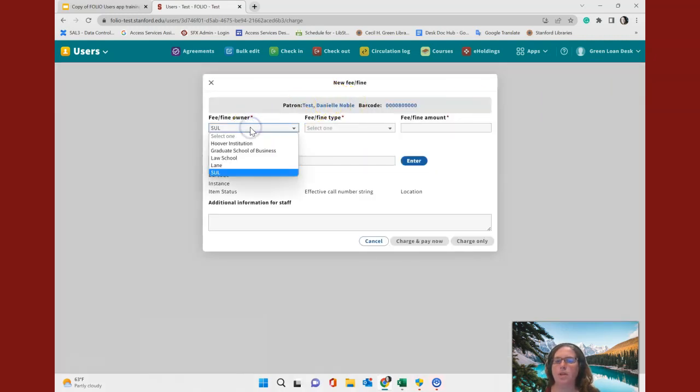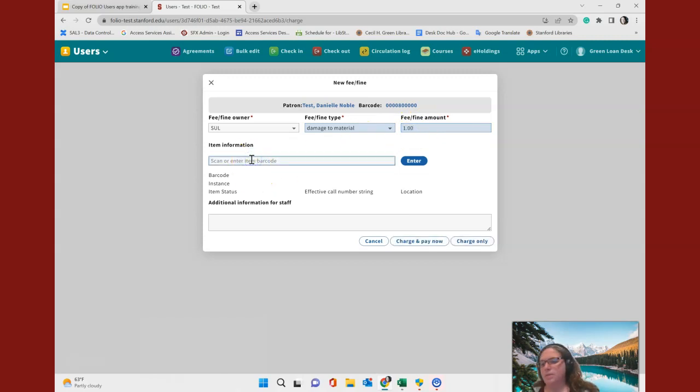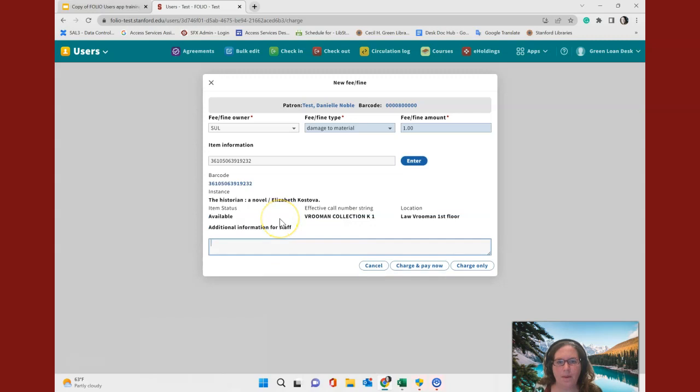And then I'm going to come to the finder fee owner. In this case, I'm just going to select Seoul. And then I'm going to select damaged material as the reason for the fine. And I'm going to put a $1 fine on this account. And then I'm just going to scan a barcode. Okay, and press enter. Okay, and then I'm going to select charge only.